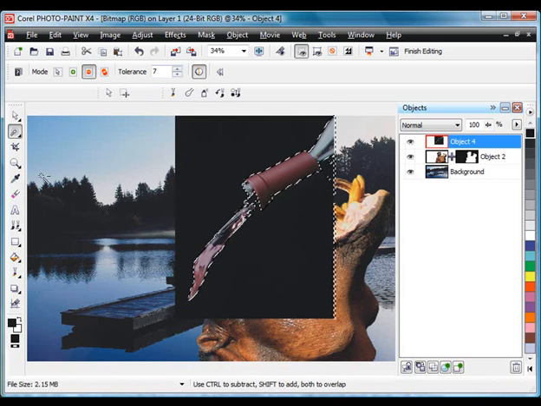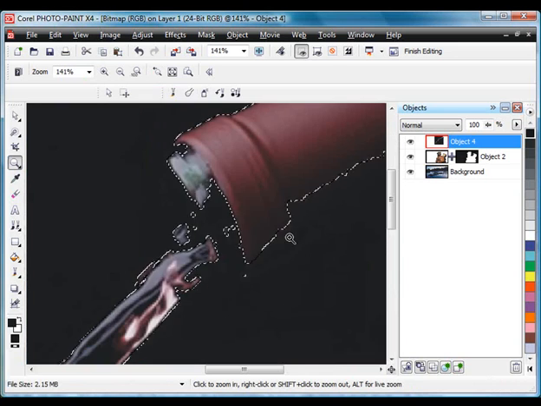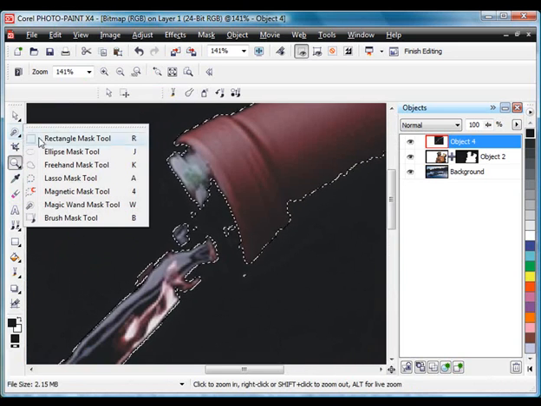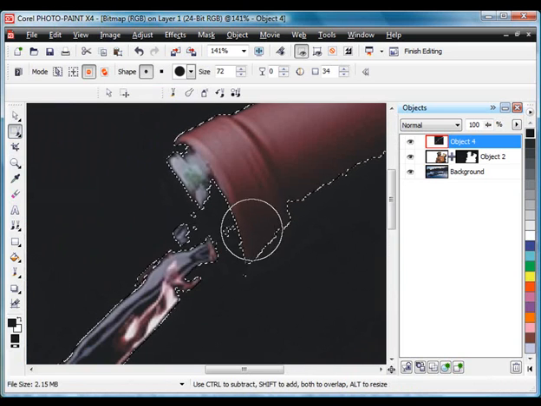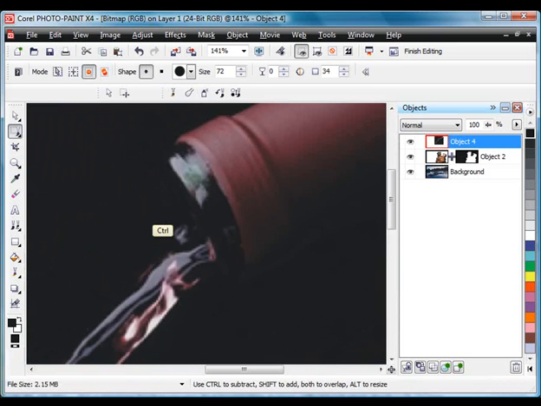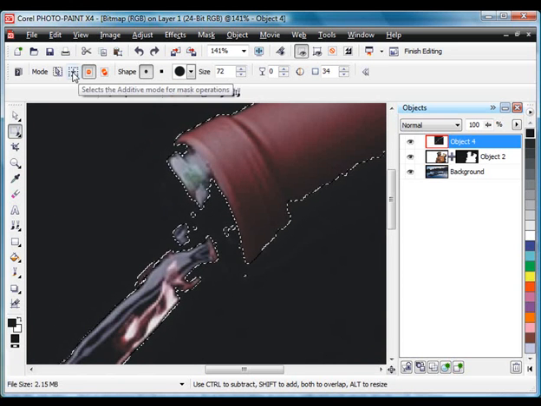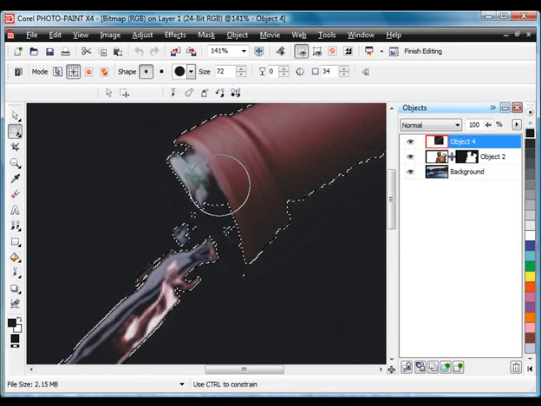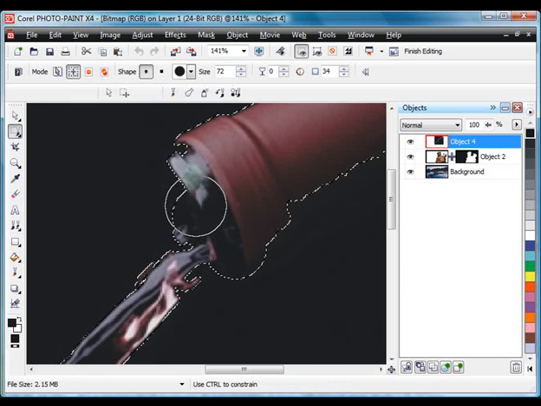We need to do some cleanup, so I'll just quickly zoom in here, and we need to select the brush mask tool. Now sometimes it gets a little confusing, so just simply click and drag. Is it doing what you want? Well, in my case, no, it's not. So I need to be in additive mode. What I want to do is add to this mask, and I'm just assuming I can see the extra parts of the bottle and its rim there.